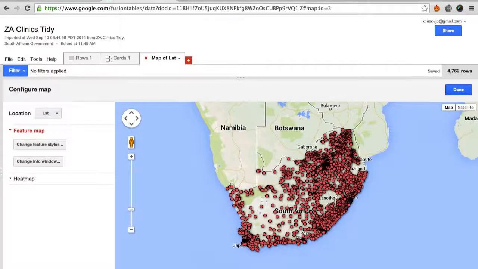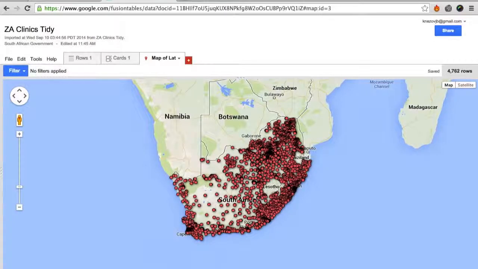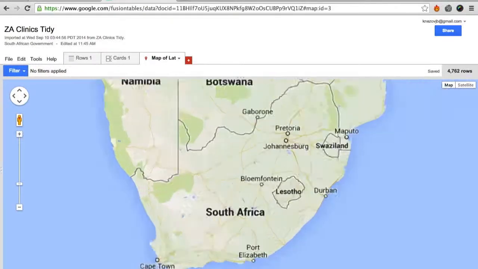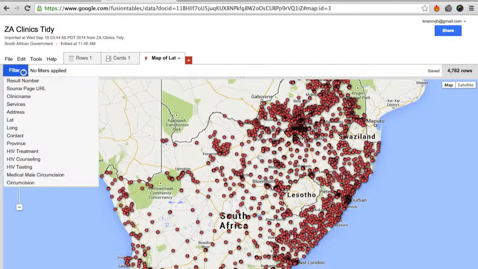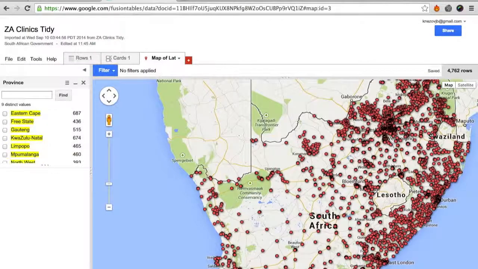So why don't we go ahead and click done, and we can see that all of that information is right there and available, and we can zoom in. And what's also very useful about this is, you see here in this corner, we can actually apply a filter. And I want to apply a filter based on the province, just so we can start checking a little bit as to whether or not everything is accurate.